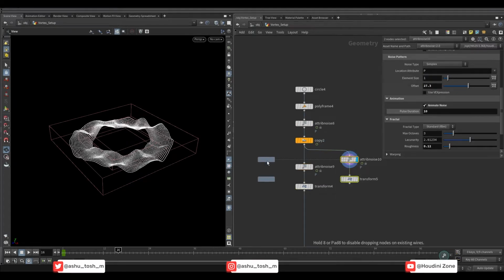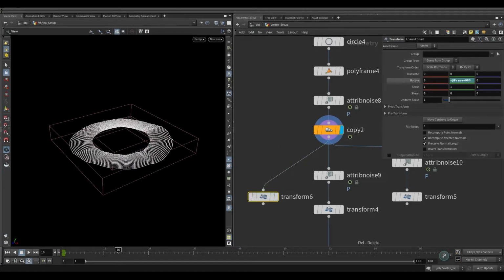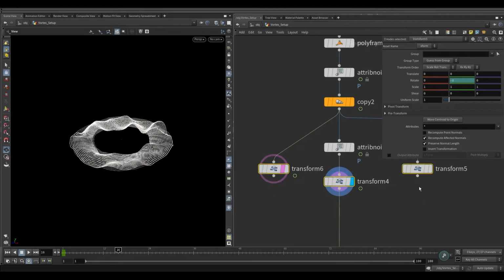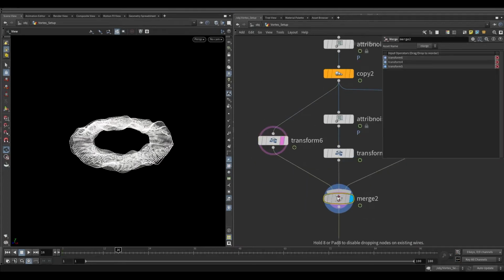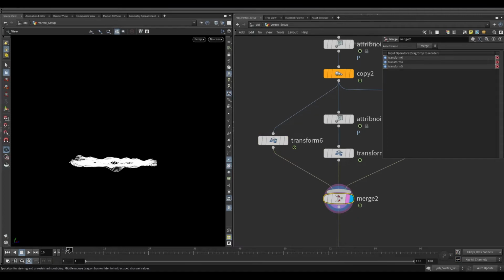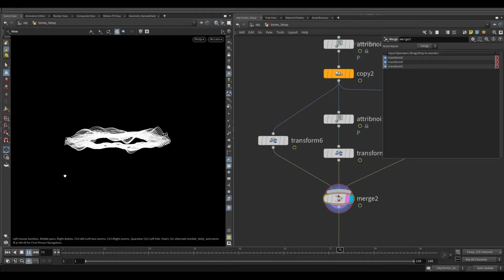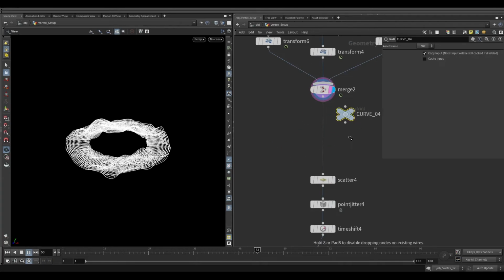Make another copy of these nodes. For this root, I'm going to keep the same as what comes from the copy node. For the rotation, I'm just going to add some random numbers. Now merge all the layers together. Remove the null and connect it to the first layer.